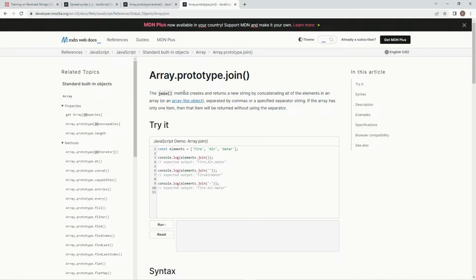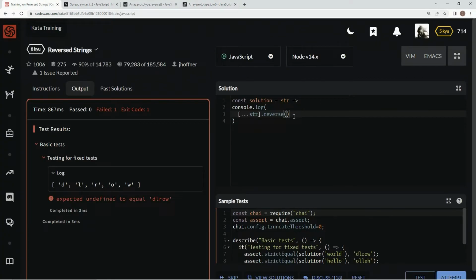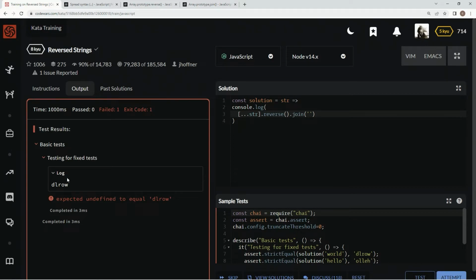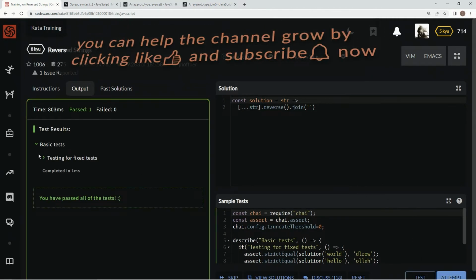Something called join. The join method creates and returns a new string by concatenating all of the elements in an array separated by commas or a specified separator string. So we just say dot join by nothing, by the spaces in between the characters, test it out. Look at that. That looks like what we're looking for. Let's get rid of this console.log, test it out. Awesome.